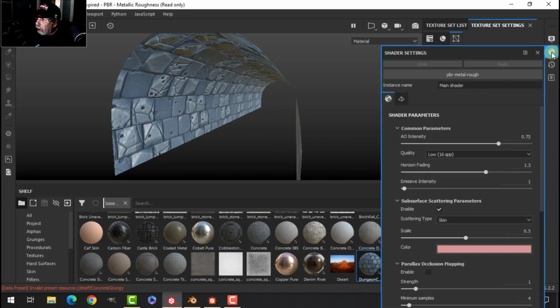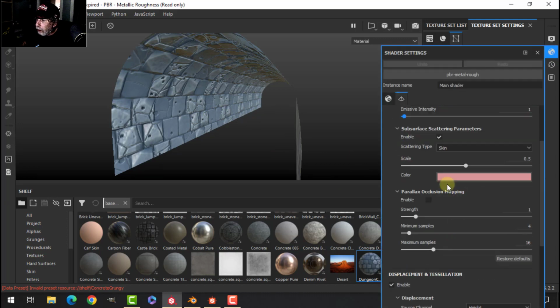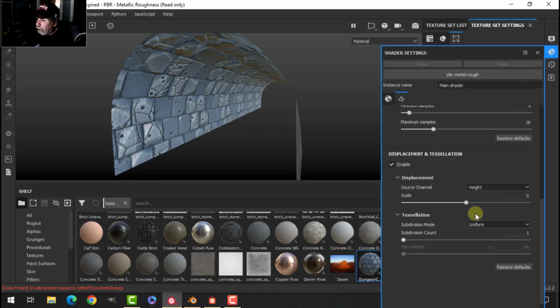So what I'm going to do is click on this second icon here, the shader settings, and scroll down to displacement and tessellation. Tessellation, when we saw that word in Substance Designer, we're going to just increase that. I'm going to increase it all the way. And the height, just be careful here. I'm going to go for something like 0.005. Let's try that at first.